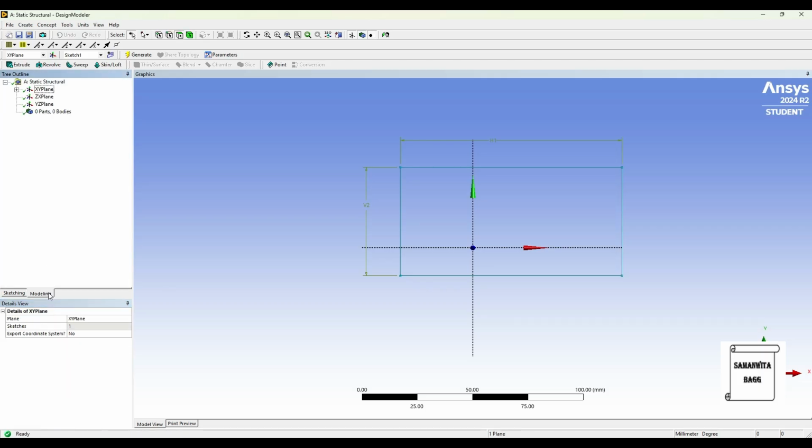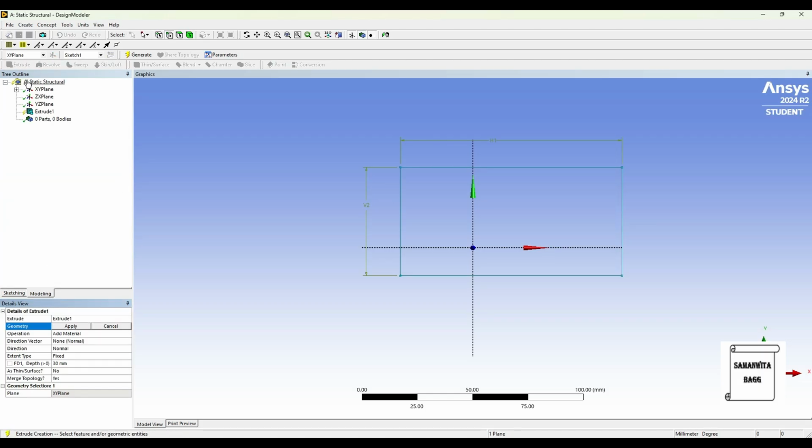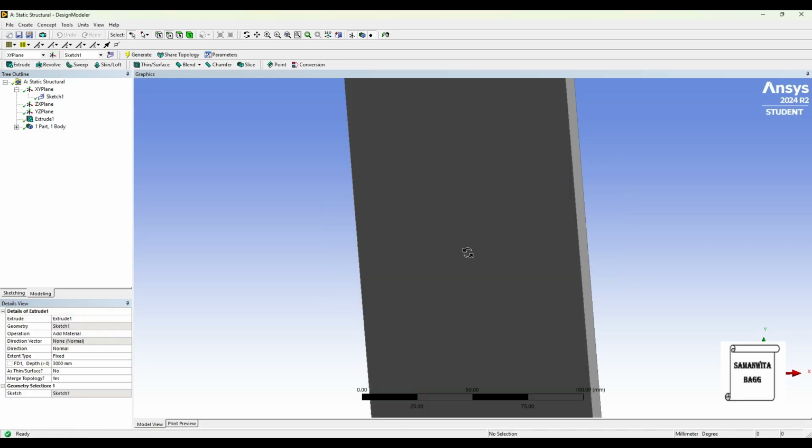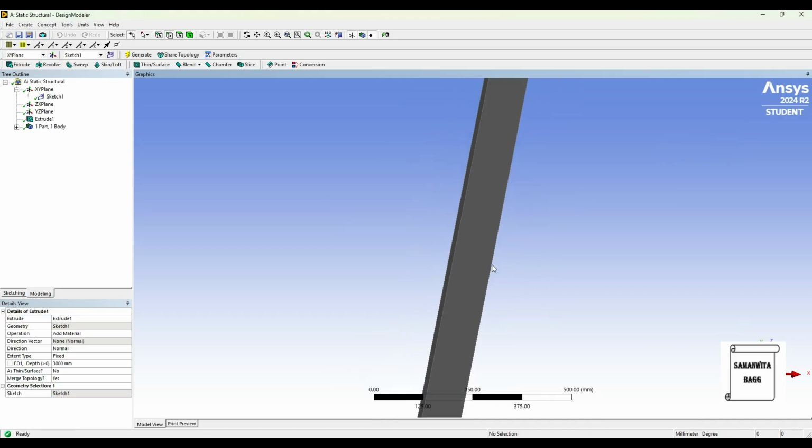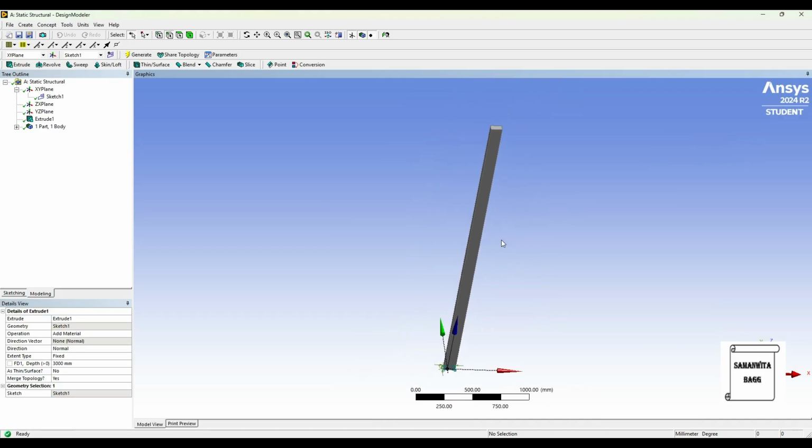Next, I'll go to modeling. I'll choose extrude. I'll select the sketch 1 which is created. Apply. Then I'll give the depth, that is the length of the column, as 3 meter, which is 3000 mm, and I'll generate. So here you can see this is a rectangular column. Once this is done, we'll close this.